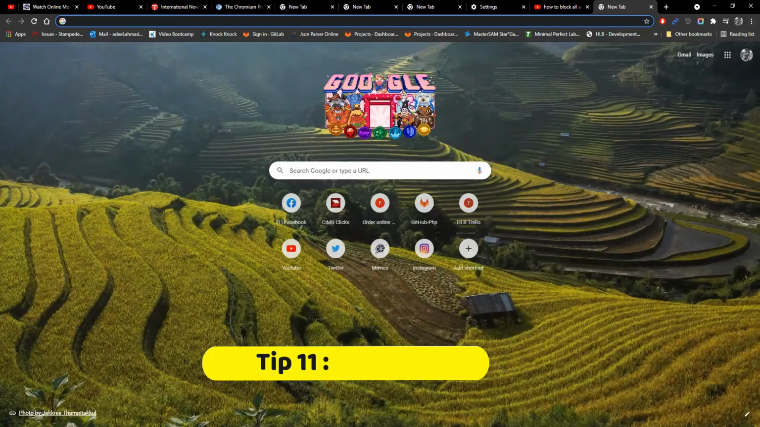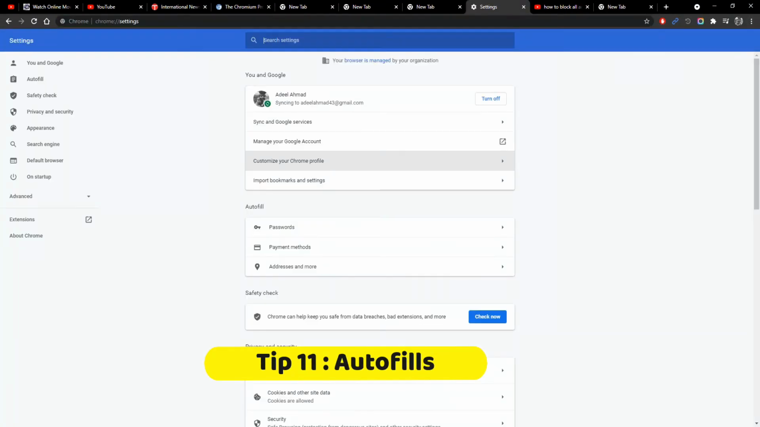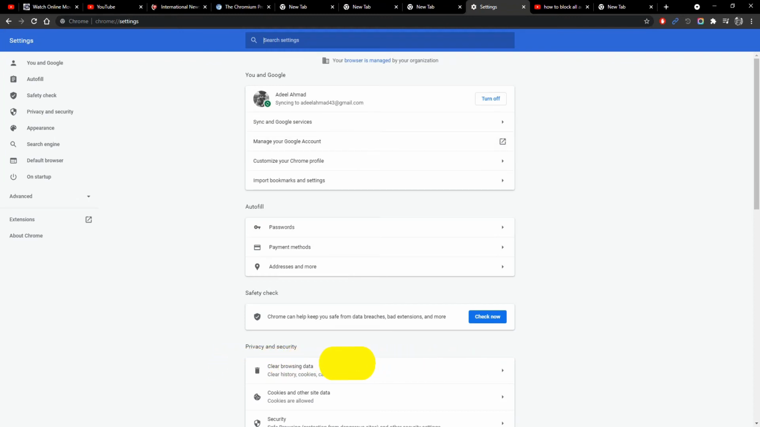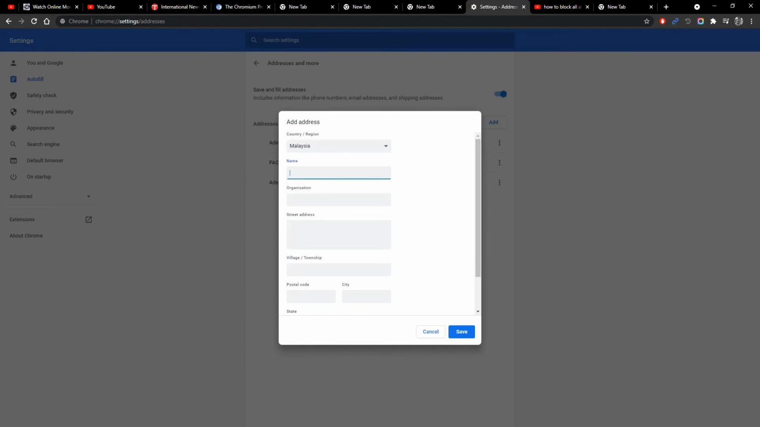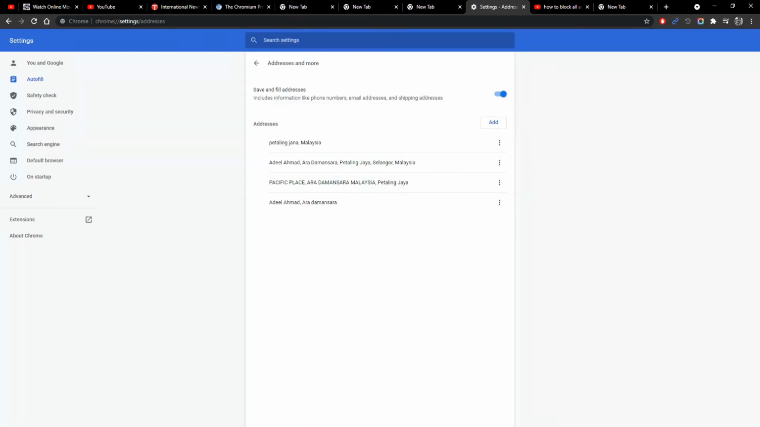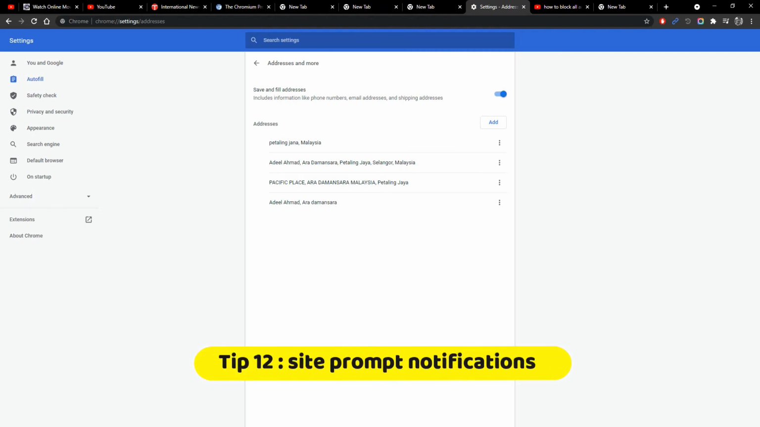Tip number 11, autofills. Autofills allow us to save information. Go to the settings, go to autofills, and you can put your passwords, your payment methods, or for example addresses. I can add a new address. So you can see the new address is added. Whenever I open any other website where it's asking for the address, Google Chrome will recommend that I click this and this address will be autofilled in the site.